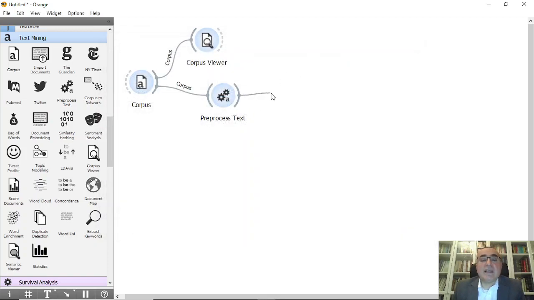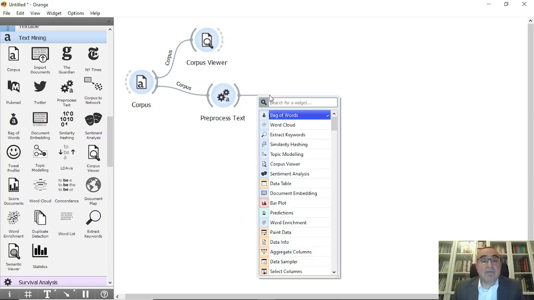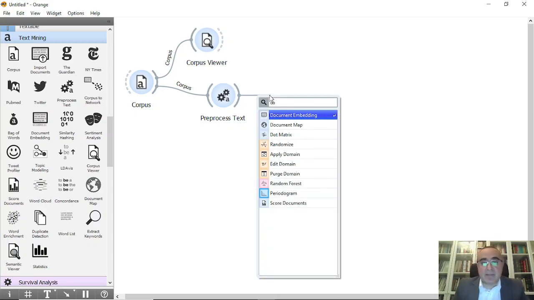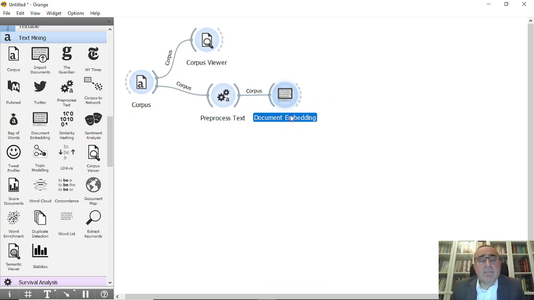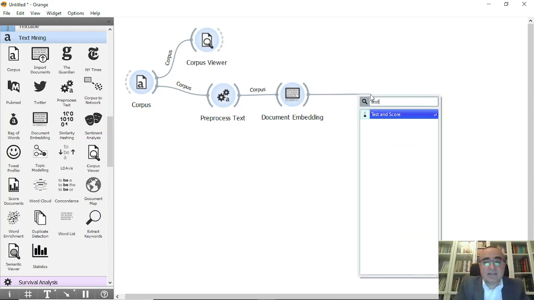So instead of using bag of words, I'm going to use document embedding. Now, bag of words counts the words, while the document embedding uses a pre-trained fastText model. It uses the n-grams to account for all the vector space that is related to the documents. So this is instead of bag of words. You have the choice to use this one or the bag of words, but let's use this one for now.